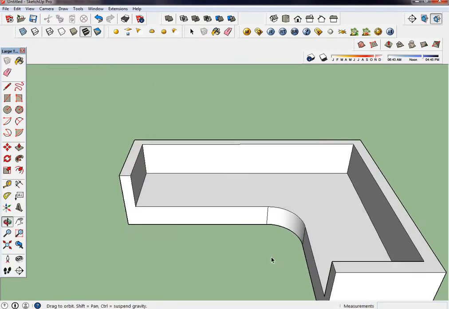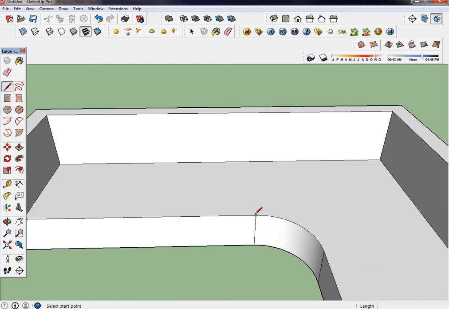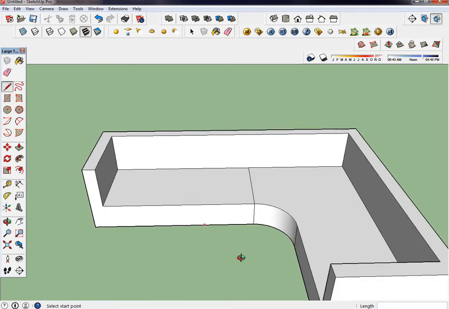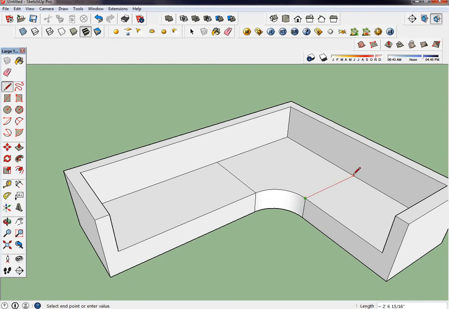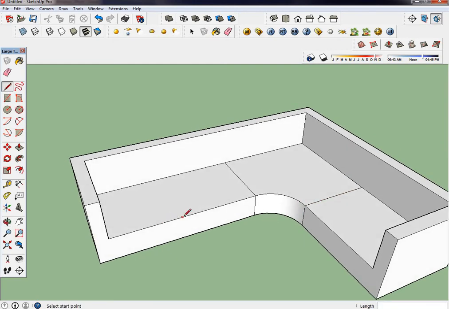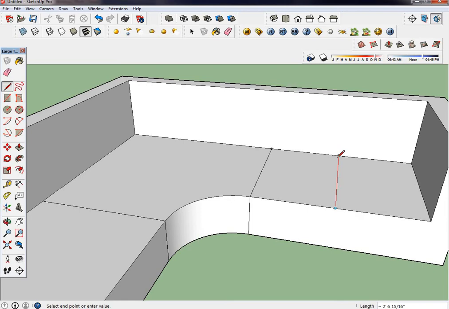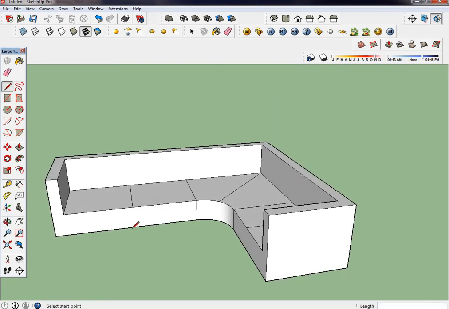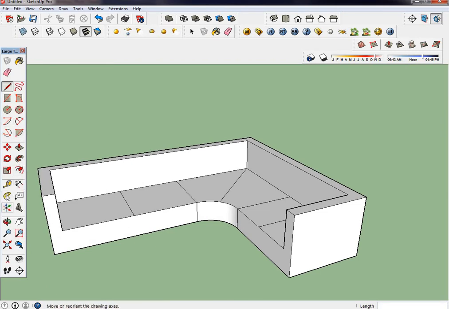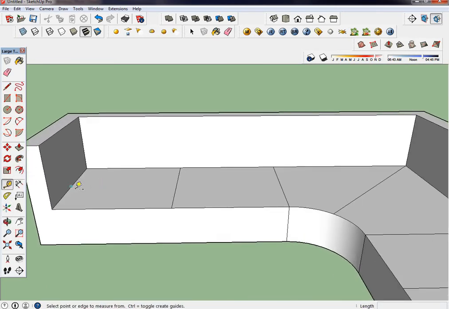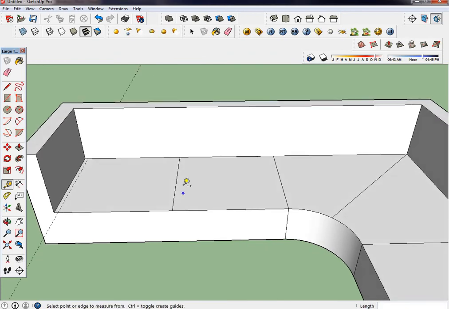Next we need to design the seats. Take line to divide the seats. Like this we can divide the seats. Again, create guidelines or use the measure tool. Use some thickness. I give 1 inch.